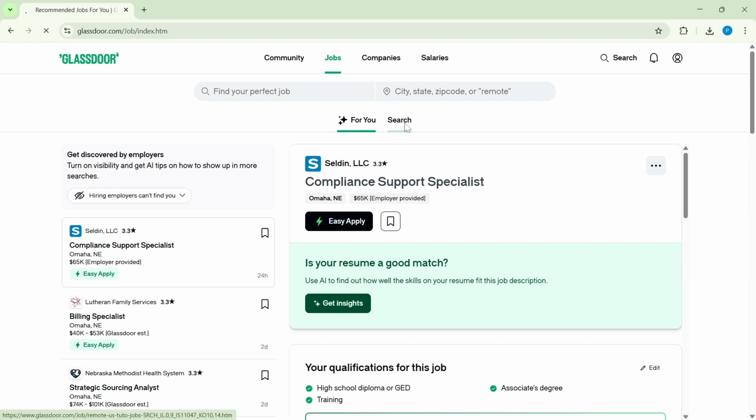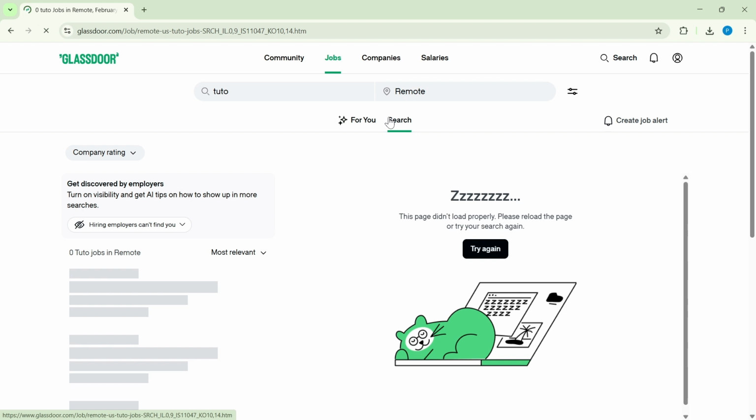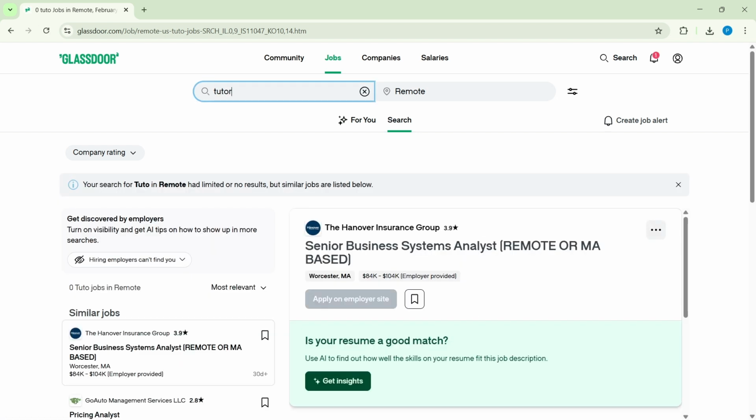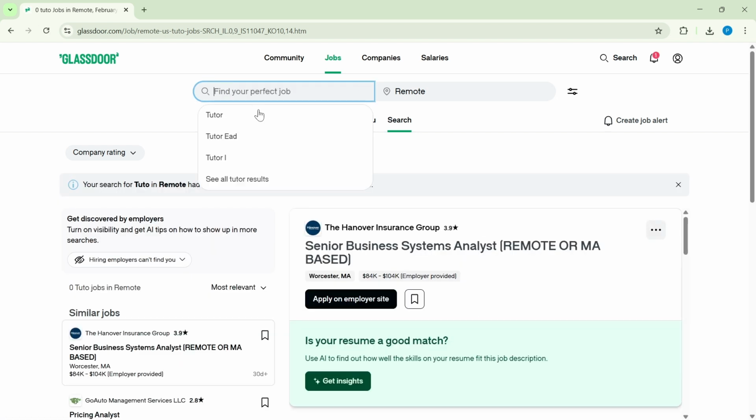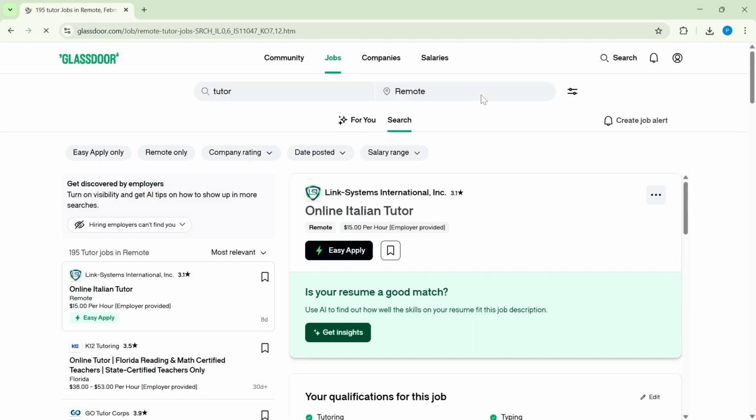Now enter your job title in the keyword box, something like product manager, data analyst, or customer support. In the location field, type a country, a specific city, or choose remote if you want fully remote opportunities. This initial search sets the stage for your filters to work effectively.